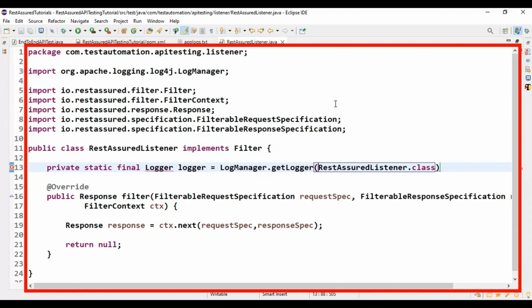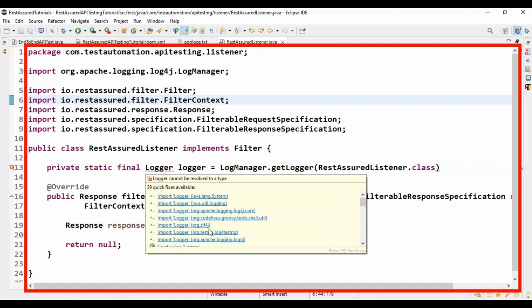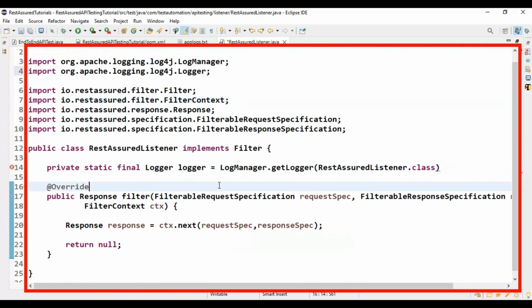First, let's see how to implement the logic. Whenever there is a test failure, only then will we log the API request details and the response details. This is the first case we will see. Then in the second case, irrespective of the test failure or pass, we will log the API request details and the API response details. So let's import the logger.